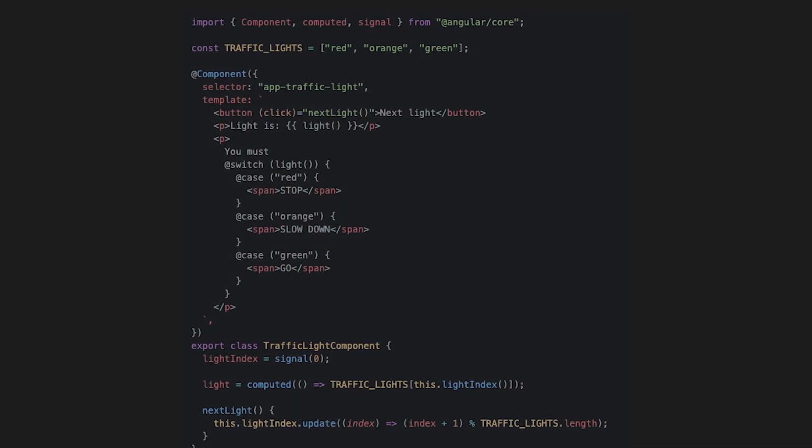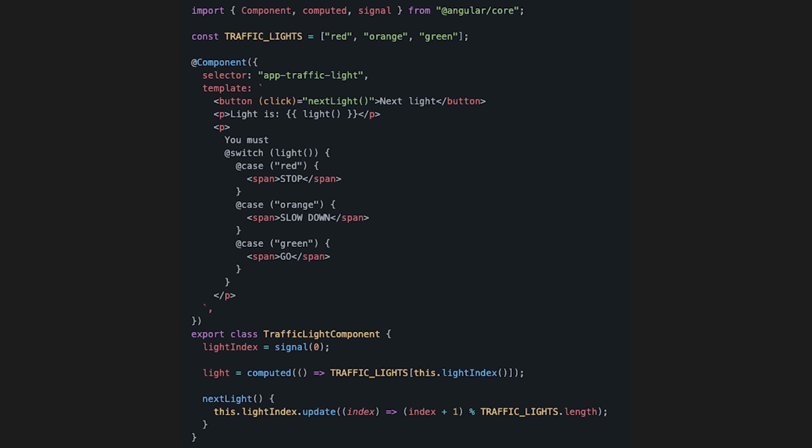In Angular, we similarly manage state with a reactive signal for the light index and compute the current light. However, instead of inline conditions, the template uses a declarative switch directive. Each case directive block handles a specific condition, rendering the appropriate message based on the current light value. This switch case style offers clarity, especially when handling multiple conditions.